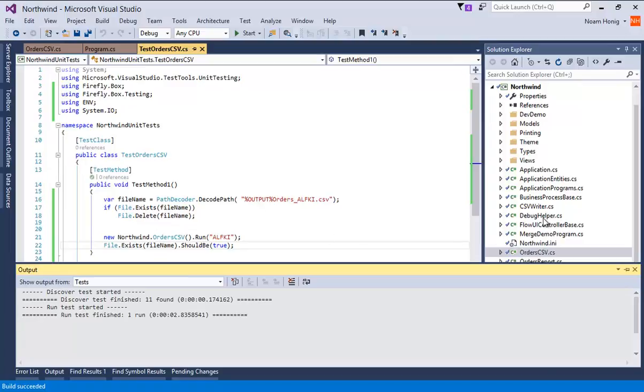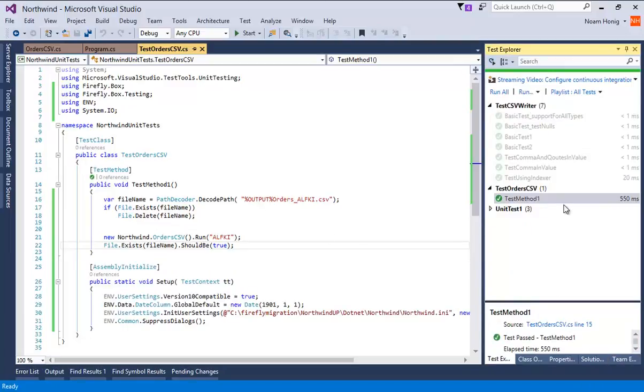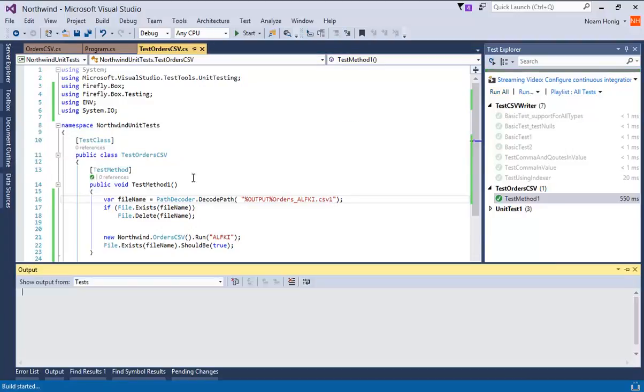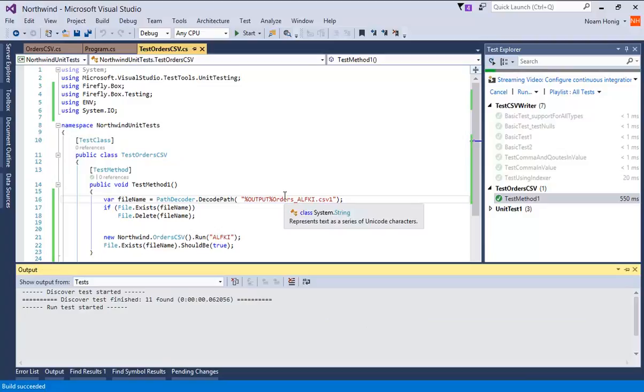So we've run our test, and we can see that the test succeeded. Now let's just break it up to see that it fails when we're doing something wrong. And we see that it failed. Okay, so we know that our test is correct.